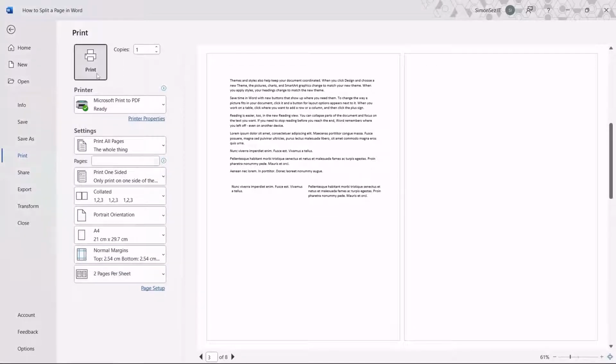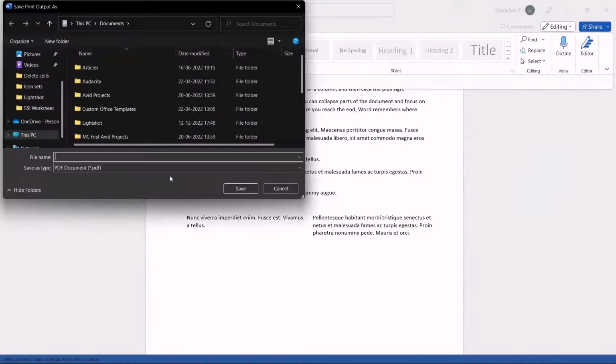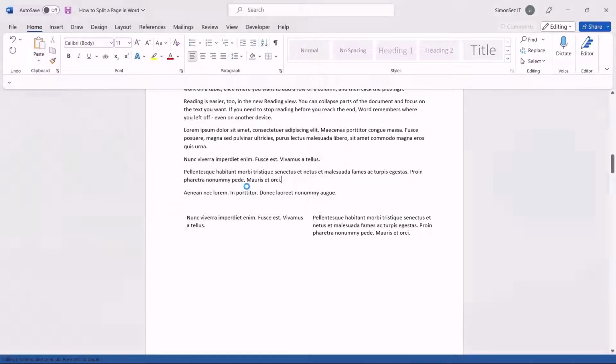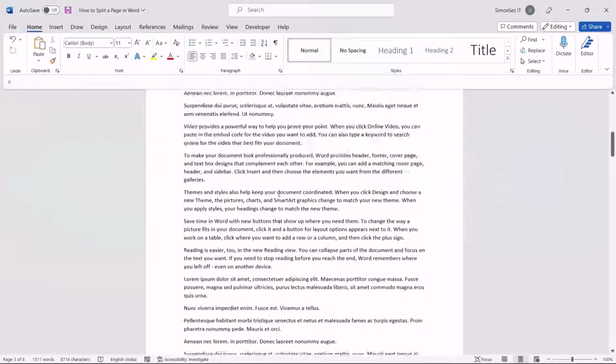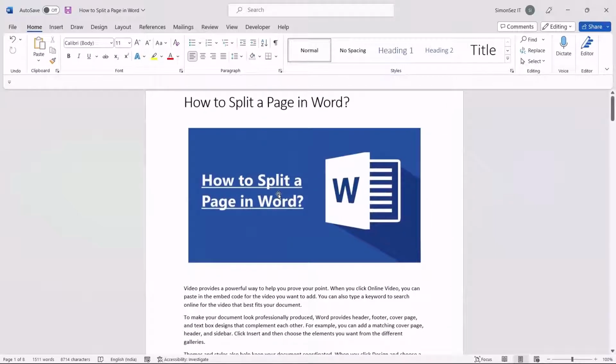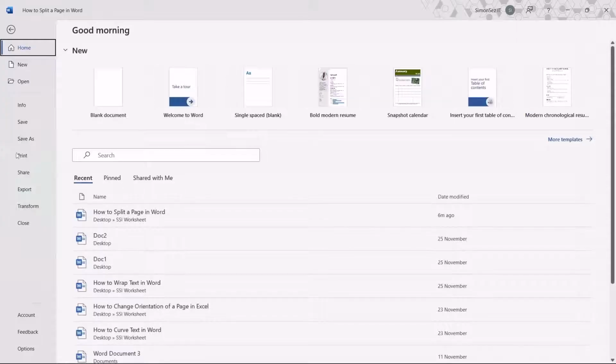This opens up a dialog box asking you to save the document. Choose the file location, enter a file name, and click Save. Now, you can open the file in the saved location and see the page split into two. In case you want to add additional settings and customizations to the split pages in the PDF file, click on the Page Setup setting in the Print pane to personalize the page to your liking.